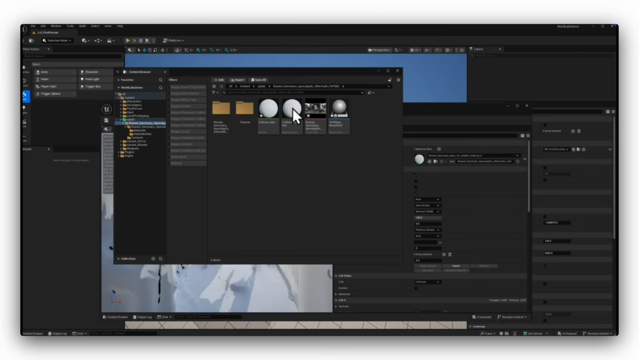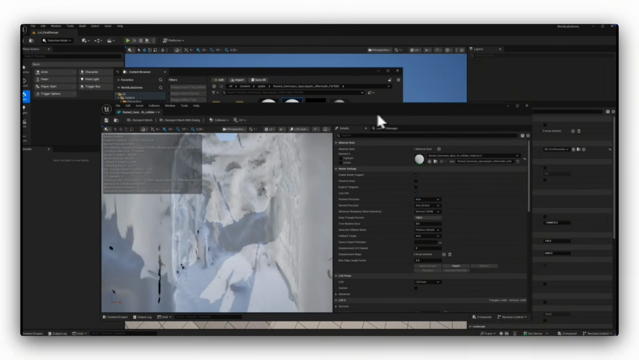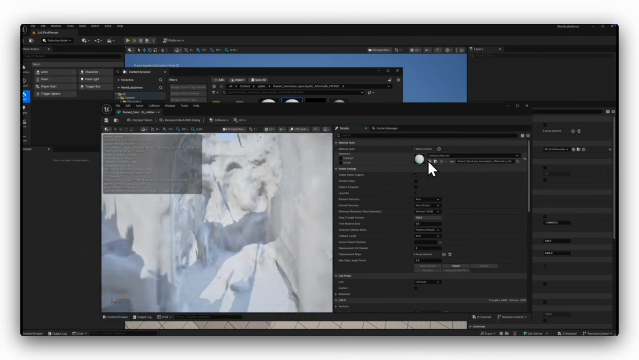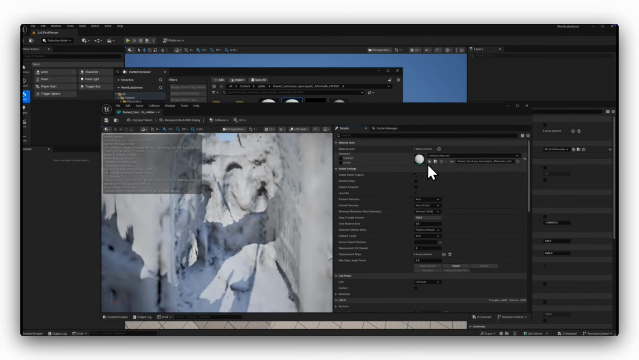So let's step back up to my content browser. Make sure we go back up to the root folder of our Splat, and I'm going to select our collision material instance. And I'm going to jump back over to the mesh inspector with our material selected. We're going to come over here to this little arrow icon. I'm going to click that, and that's going to grab the selected material that we have in our content browser and apply it to this material slot, which we have done.